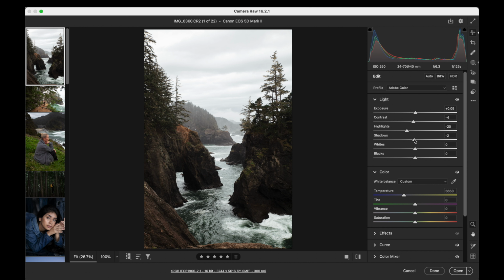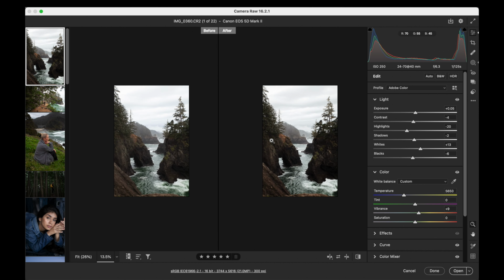Just for good measure, we're gonna move around a few sliders. Before and after. That's a done photo.